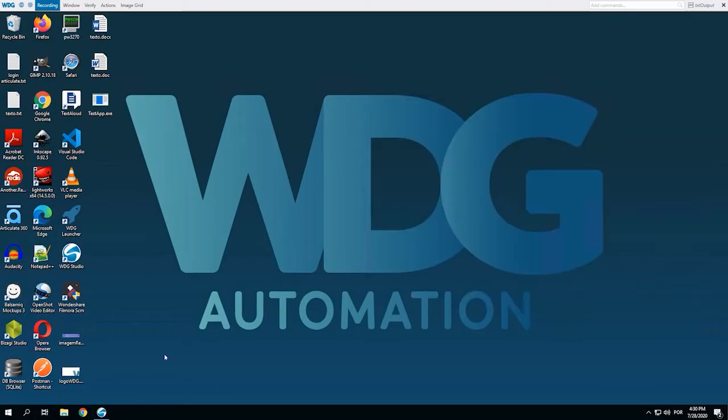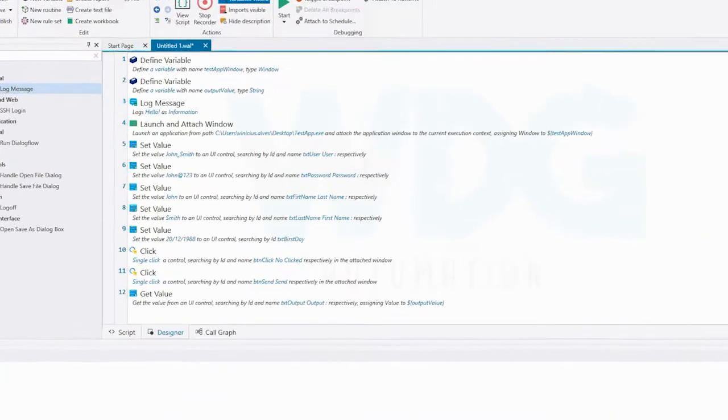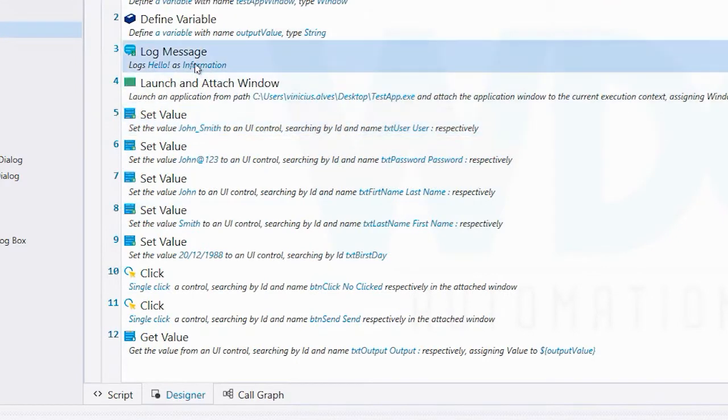Now let's close the test app and go back to the studio. We can already see the getValue command at the last line of the script. Let's use the log message command again to demonstrate the value stored in the variable on the Studio console output.